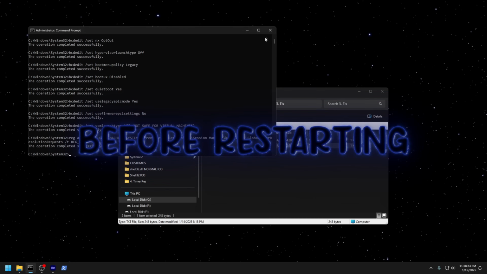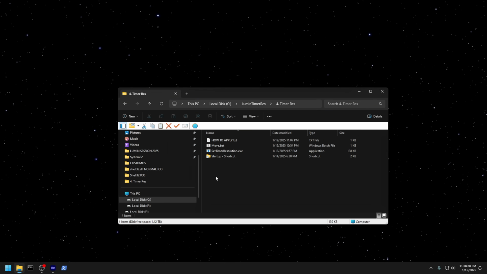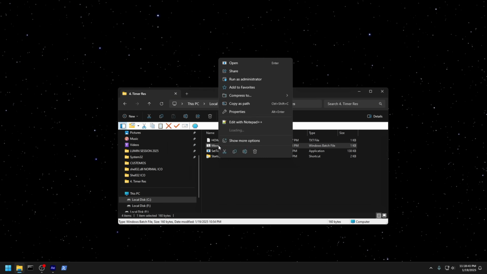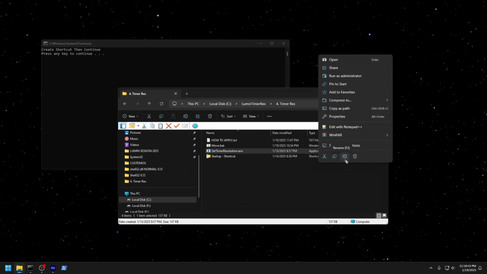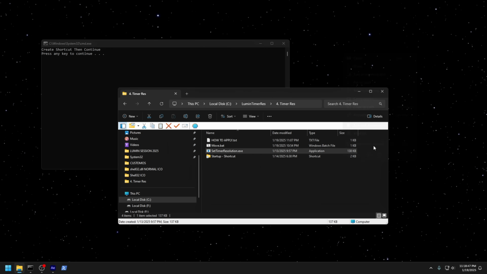Now before we restart, we need to do two more things. First, we'll be applying Amit's TimeRes tool and changing our TimeRes. Open the folder and run the move file as admin. After that, we will need to create a shortcut, so right-click to select Show More Options, then Create Shortcut.